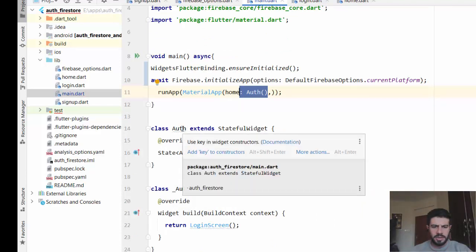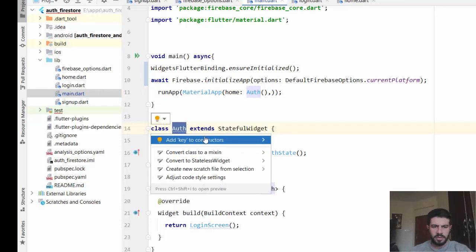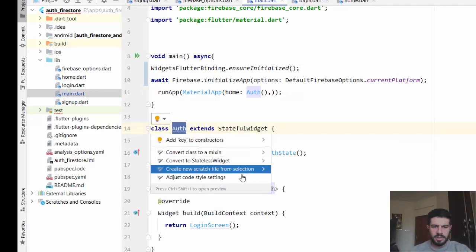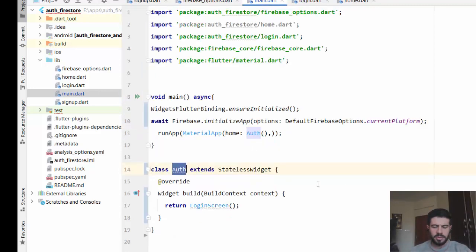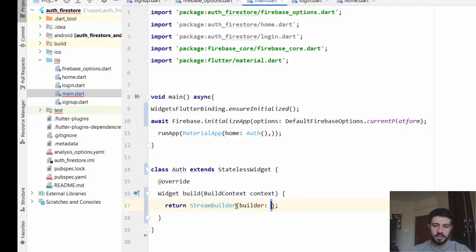It's a stateful widget. Actually, we don't need a stateful widget here. We need only a stateless widget, so I will just convert this to a stateless widget. That's it. Now here I want to return a StreamBuilder, because I want to check if the user is logged in or not, authenticated or not. So this will be the stream. I will just use StreamBuilder in the home.